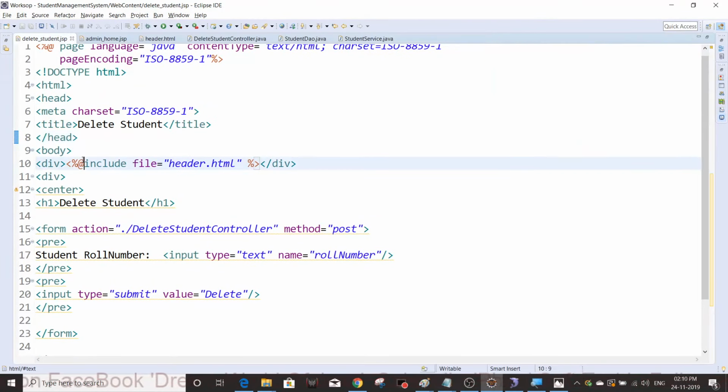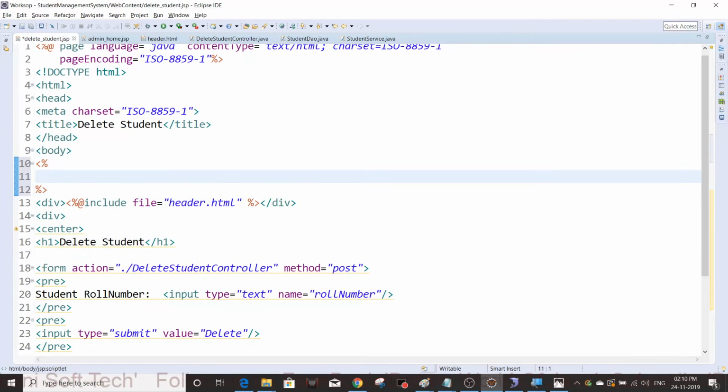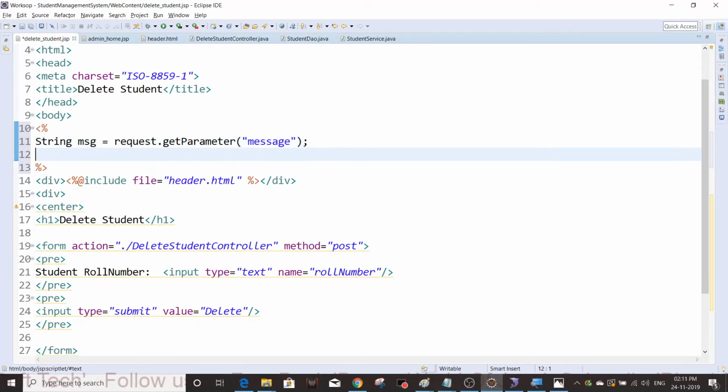How to get it, you can use a scriptlet here. String message equals, same method here, request dot get parameter. If it is a request scope, you can use request dot get attribute. Don't confuse the two methods, get parameter and get attribute. The variable name is message. We are getting the message and I'm going to check for an initial null value.